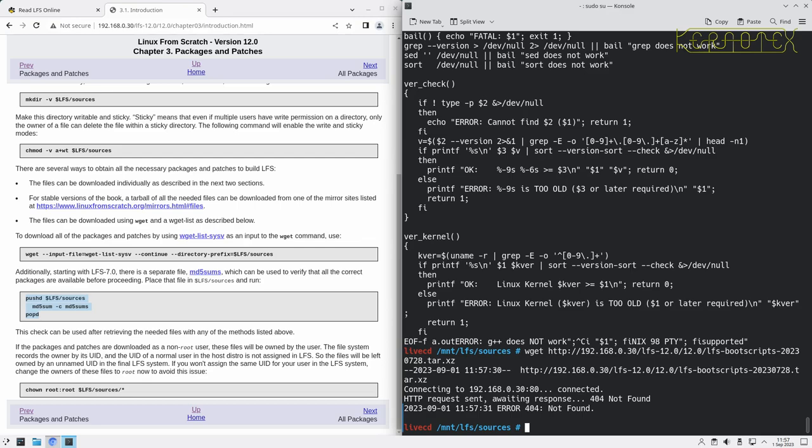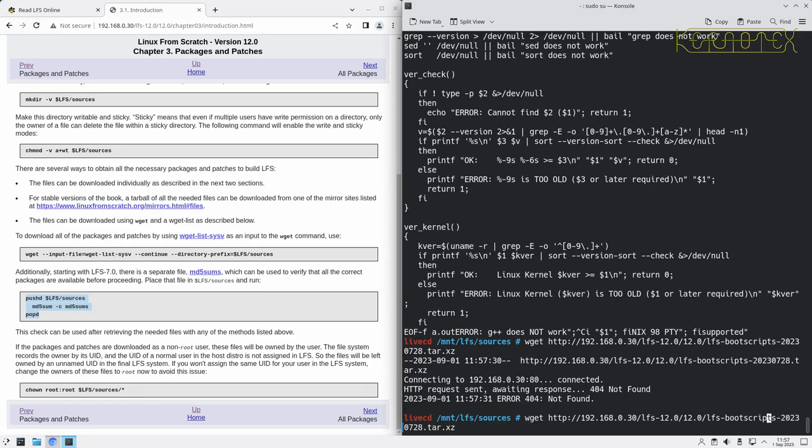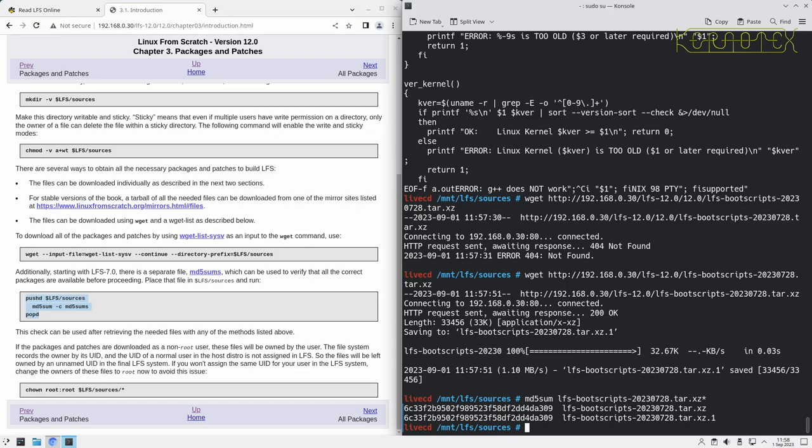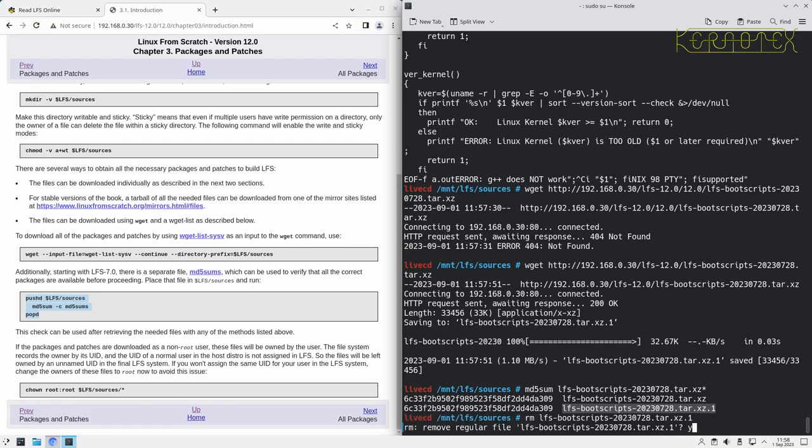LFS boot scripts. Right, I thought those boot scripts were there. Oh, sorry, wrong address. Right, let's see if they're the same. Yes, they are. So that means there's something wrong with that steering file, unfortunately.